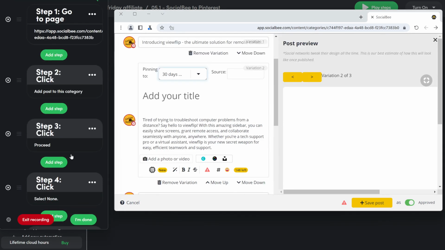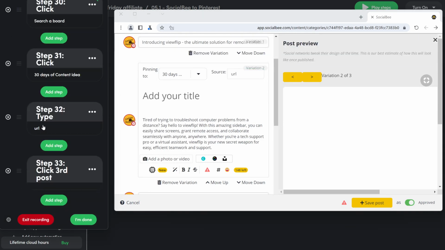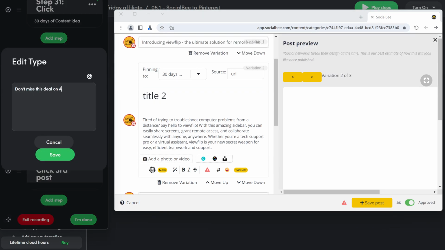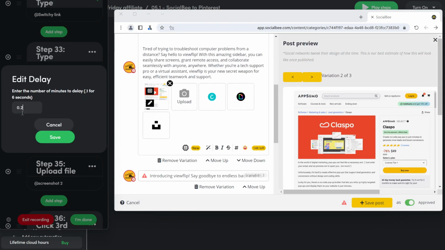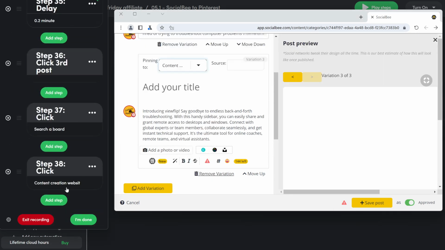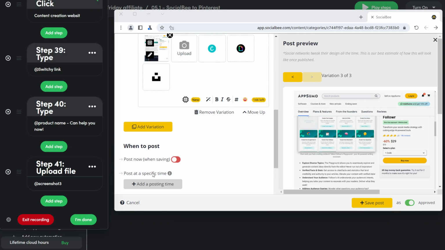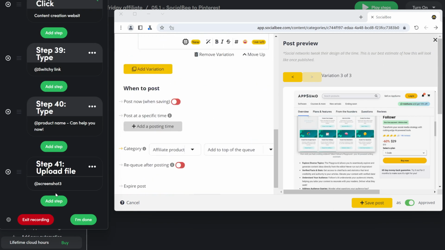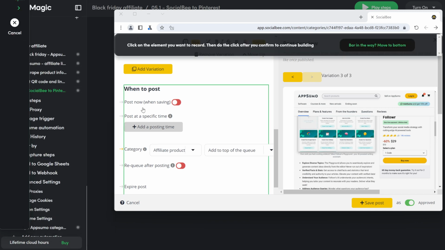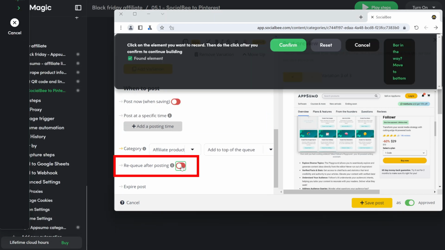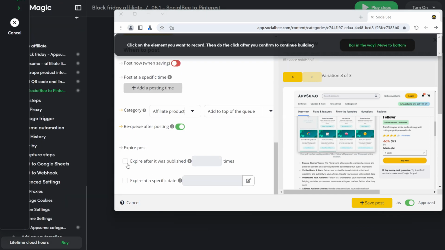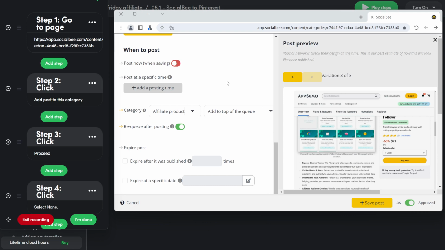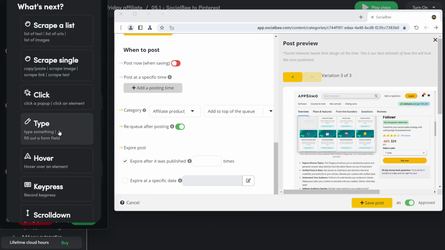Repeat all the steps for the other posts. You can't just duplicate the steps because it needs to know exactly where to click on each post, and each post has different selectors. Once you've done that, if you want the posts to run more than once, and if you created 3 posts with the AI, you should record more steps on each automation. Record a click on requeue after posting. This will create a repetition for your posts. Then record a click on expire after it's published. For AppSumo deals, I usually set it to 3 times.